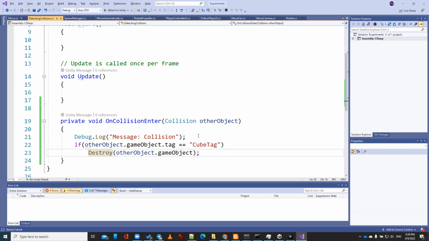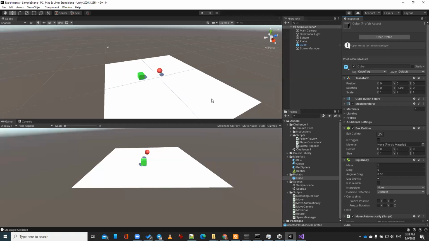So it means that we are going to check only for the cube tag. If it is the cube tag, then we will destroy the other object. Okay, and let's see if that works. I click on that. This sphere has collided with the plane, but it's not destroying.